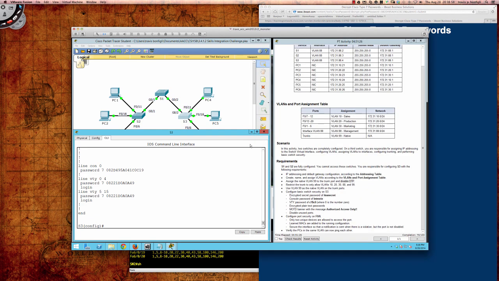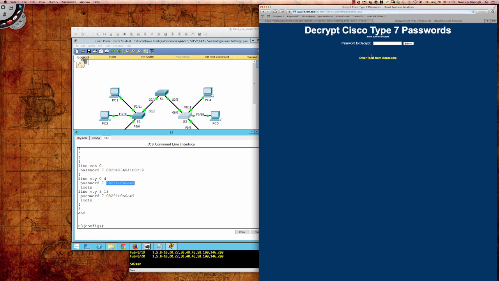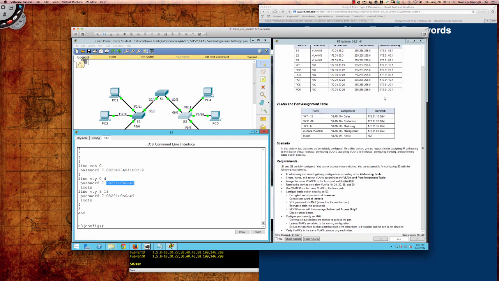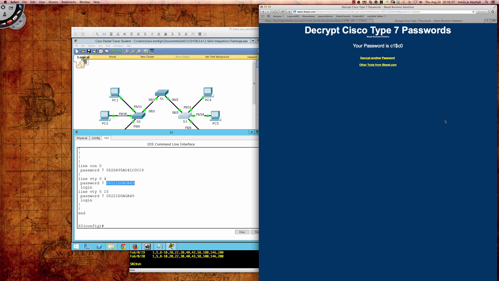So if you use a type 7 password, it is extremely easy to crack that password. Let's grab this one and see if it holds true here. So let's copy, come up here and decrypt another password. We'll type it in, and there it is. So this is just simply to make it so that the password isn't there in plain text. But as you can see, it took us all of about 5 seconds to Google decrypt Cisco type 7 passwords and to decrypt both of those passwords.